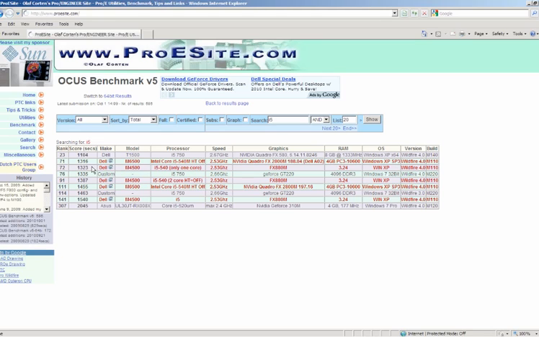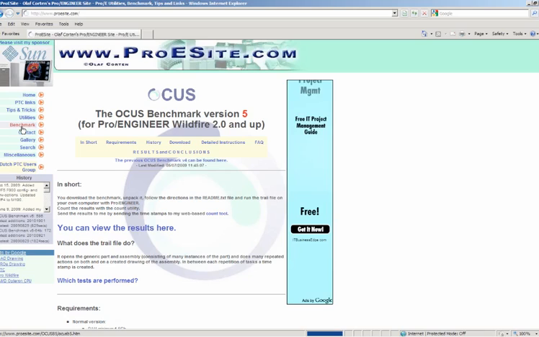I don't want you to skimp on processor. If you can afford it, please go with the i7. You go back to his benchmark page. You can basically download his benchmark, and you can see the download link right here. And then there's detailed instructions on how to apply his benchmark.